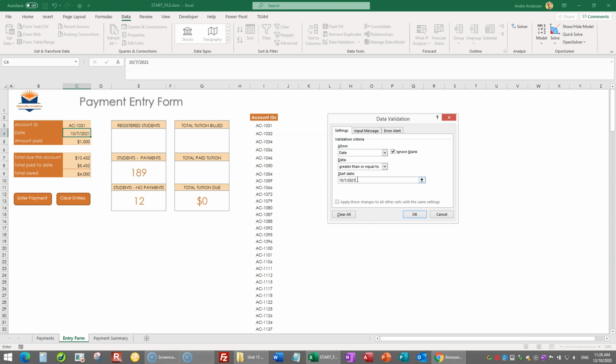Just like that. All right, so we're not done yet. This is the settings. This is what we're going to base our validation for this data on. Next thing we're going to do is create our input message. So our input message is going to be date of payment. Just like that. And we're going to use the message of enter a date of 10/7/21 or later.